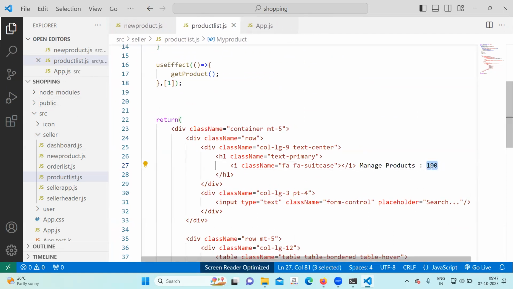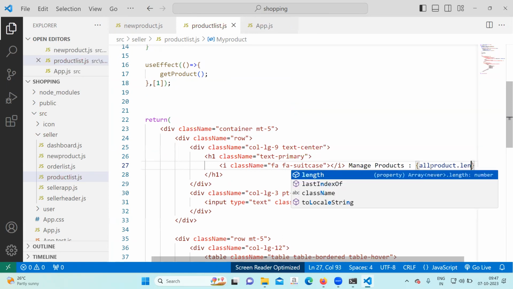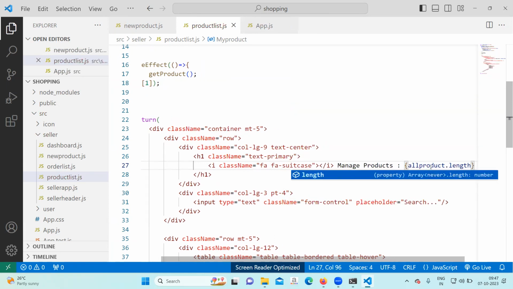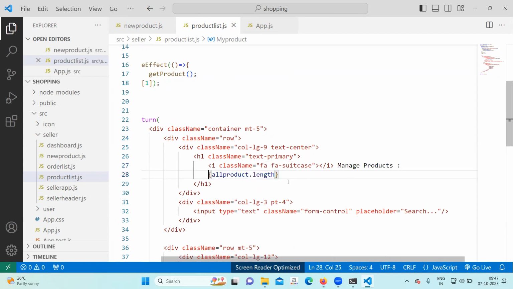Okay, right here, all product dot length. All product dot length. Check now, what is the length?